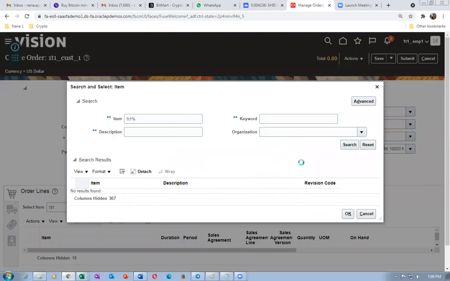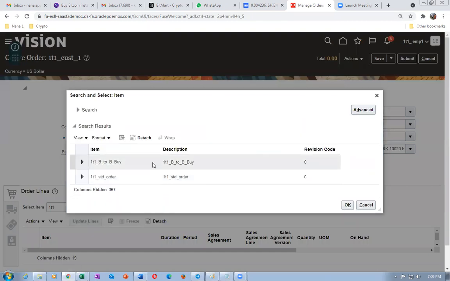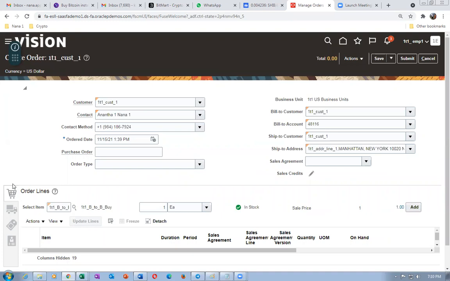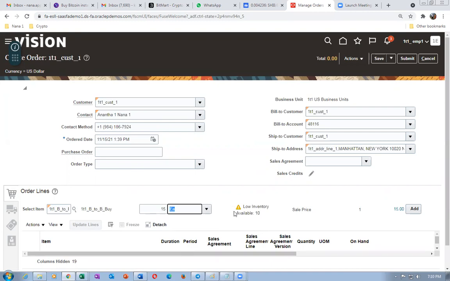So click on search now. Back-to-back buy, thank you. So it is now saying one is in stock now, fine. So if I go for 15 quantities, it will now say there will be a low available inventory. So we have a low inventory availability. So we have only 10. So we're now going for 15 now. So 10 will be shipped from our warehouse, and then the 5 will be interfaced to what's called your purchasing.